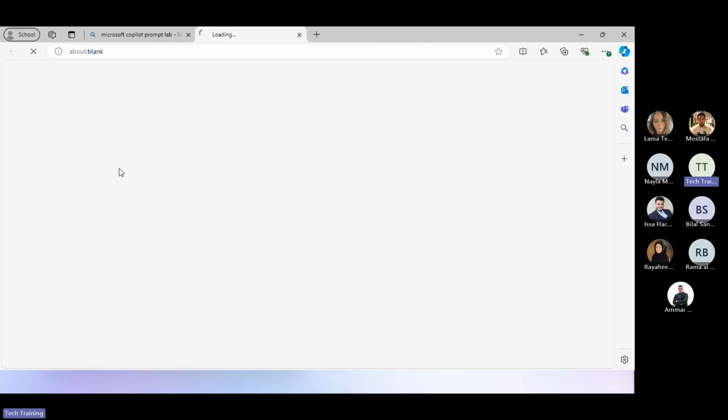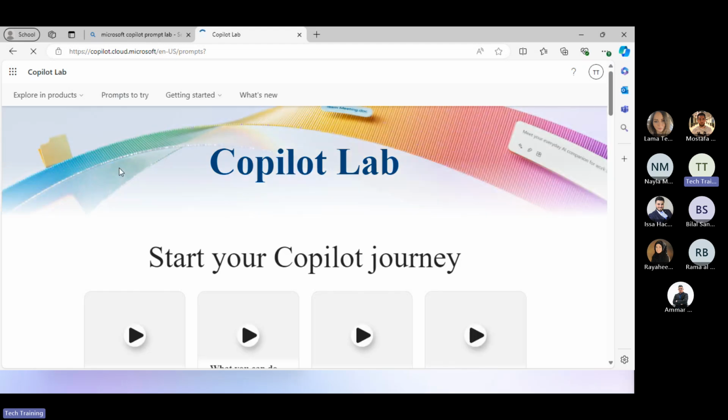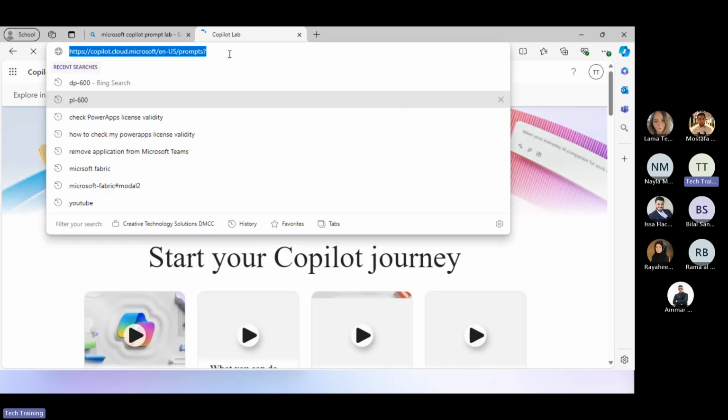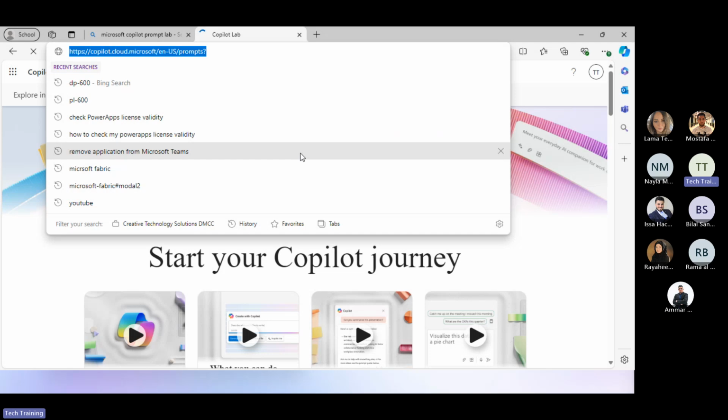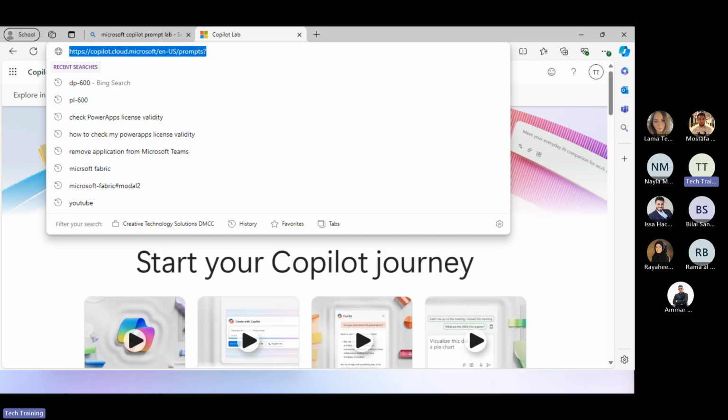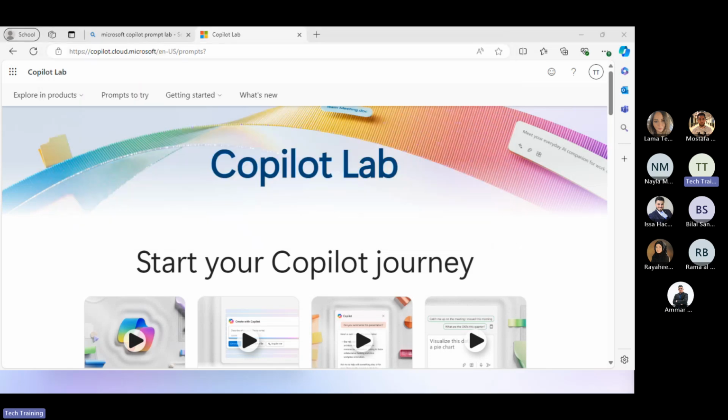We have what is called the Copilot Lab. We can access it. This is a place where you can test all the prompts that you want, and see the prompts that are already prepared by Microsoft. This will make it easier for you to chat with Copilot. Let me drop the link on the chat.